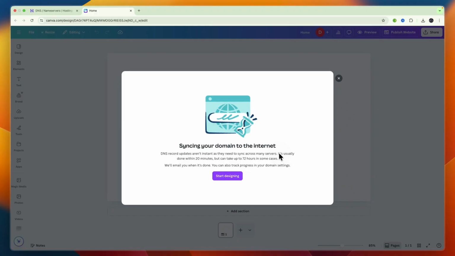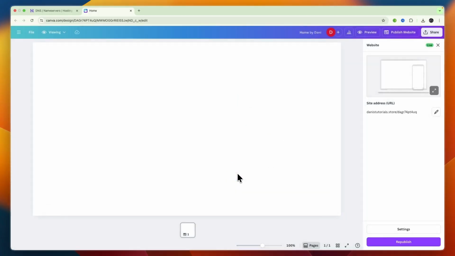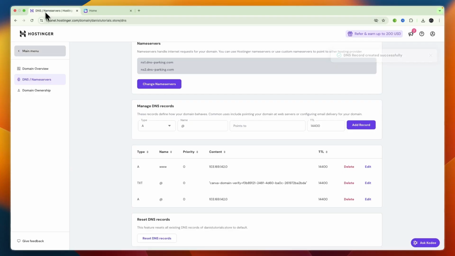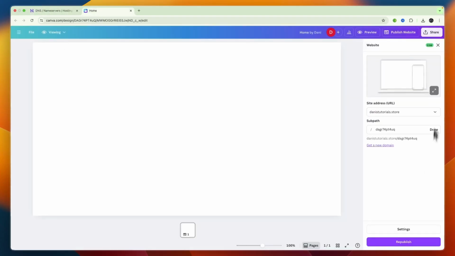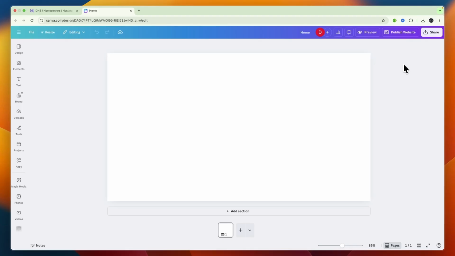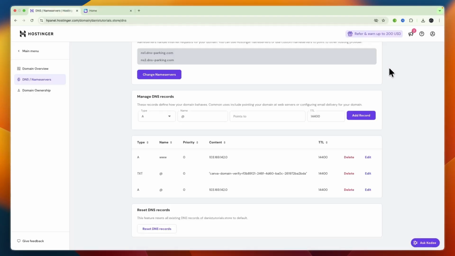And now you can see it's usually done within 20 minutes, but it can take up to 72 hours in some cases for the DNS records to fully update. So once they are fully updated, then you will be able to reach your Canva website using the hosting or domain that you bought. So that can take some time, so just give it some time to update, and that is how you can connect your Canva website to your hosting or domain.